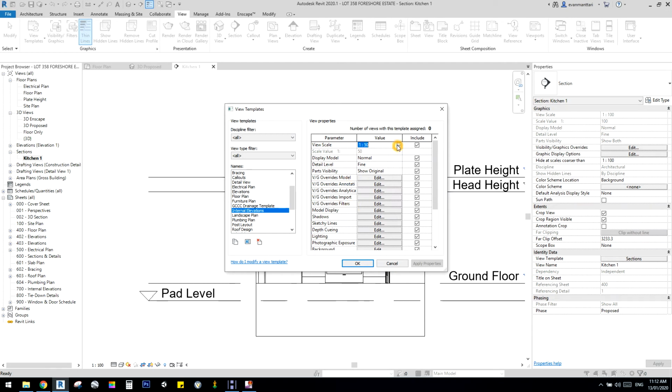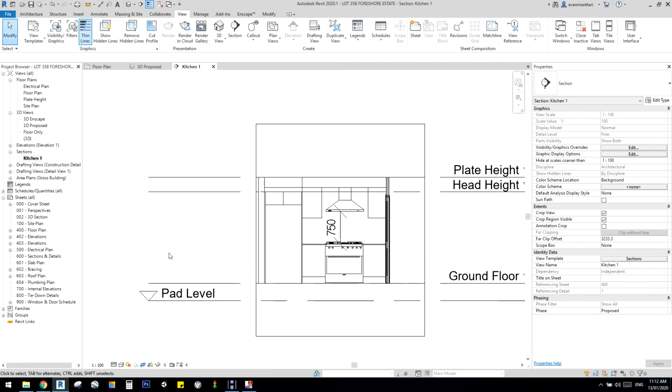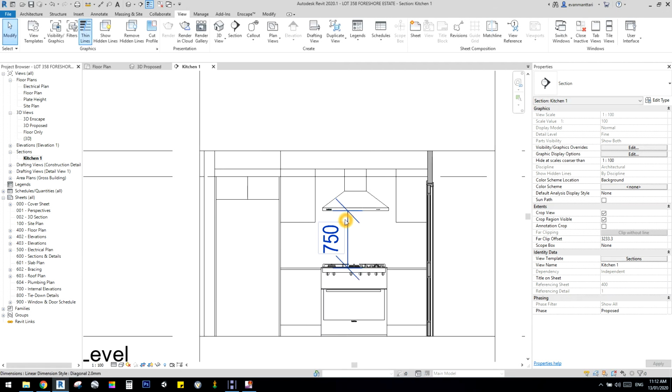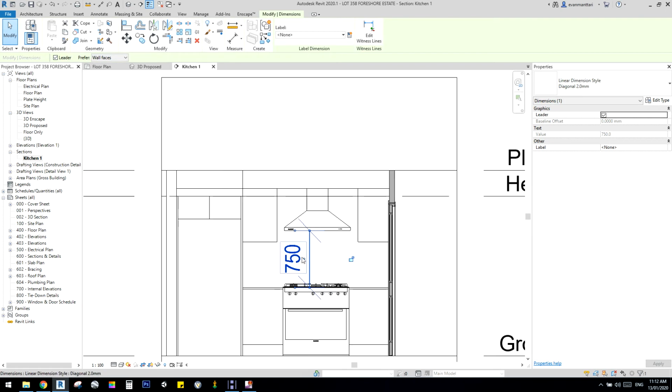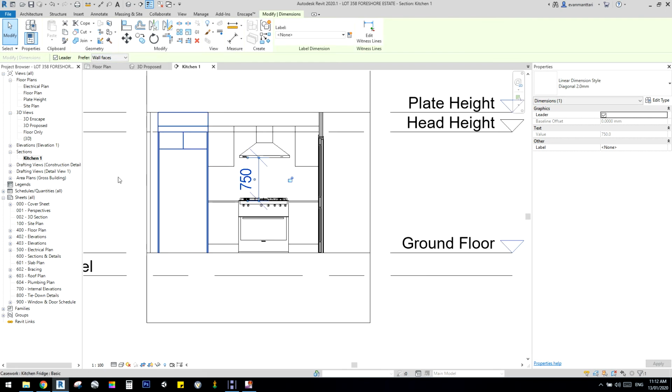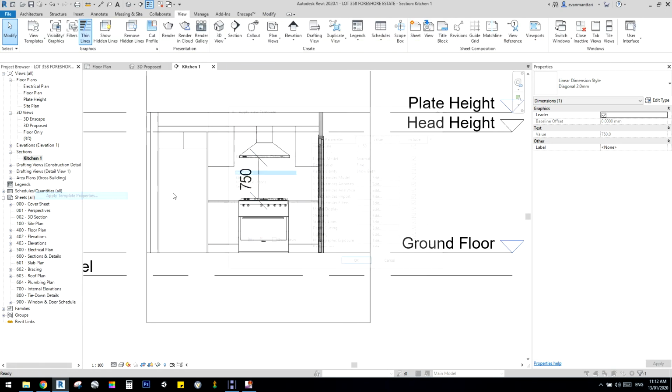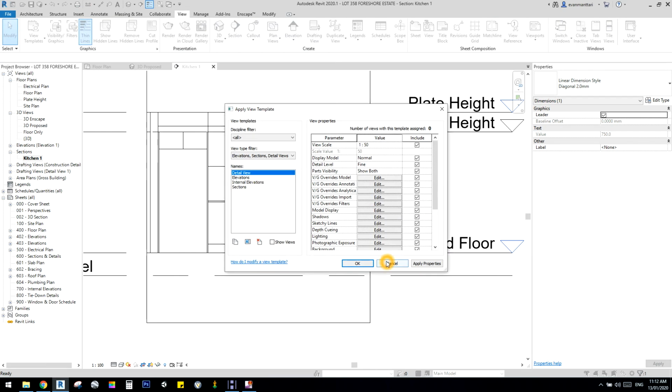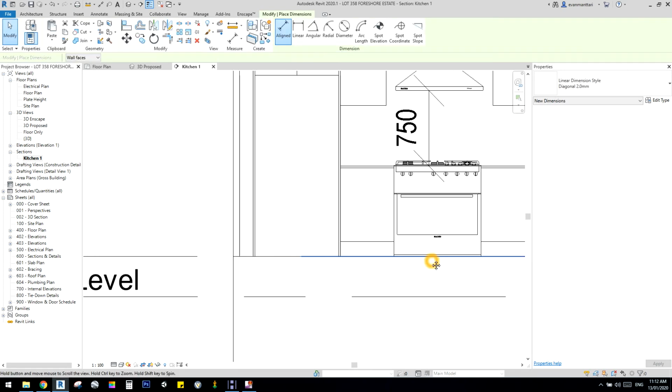Shall worry about this later. Never mind that. But at least we know it's doing that. When you're using the template, you will be able to go to apply view template, hit on internal elevations, and it will make it the exact view you want. And then it's really easy to dimension.